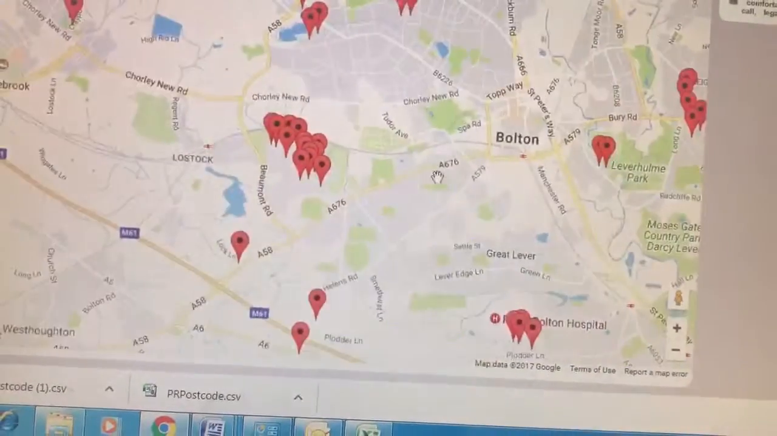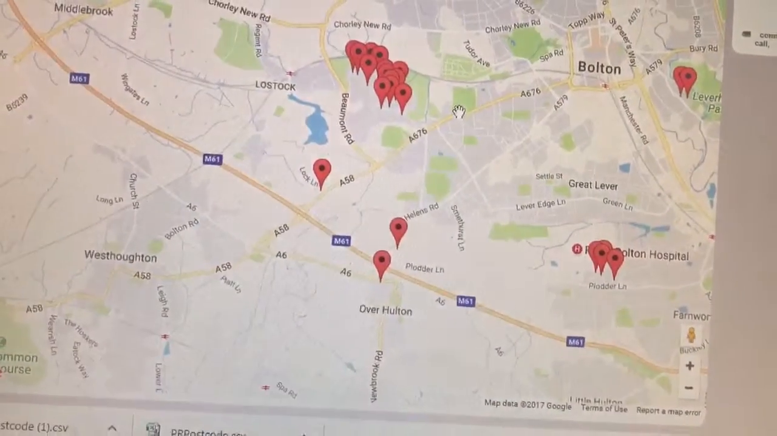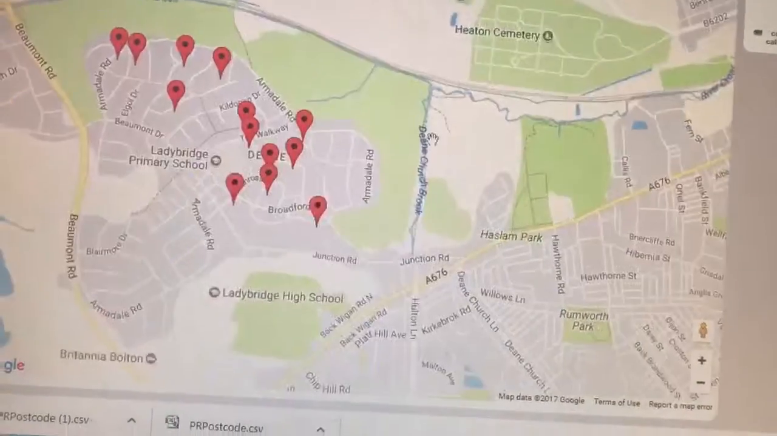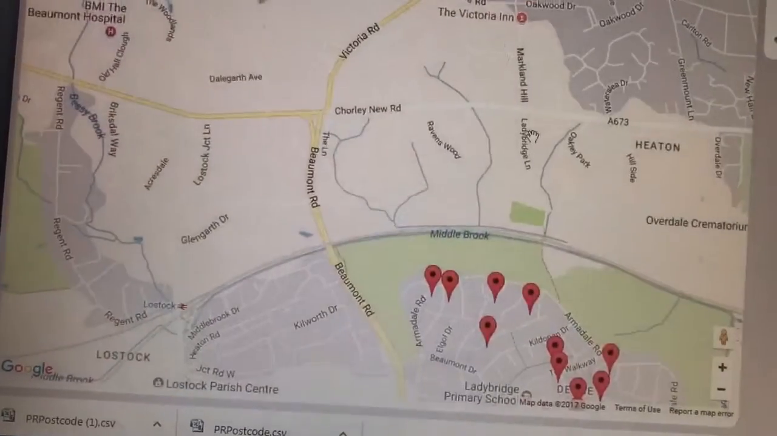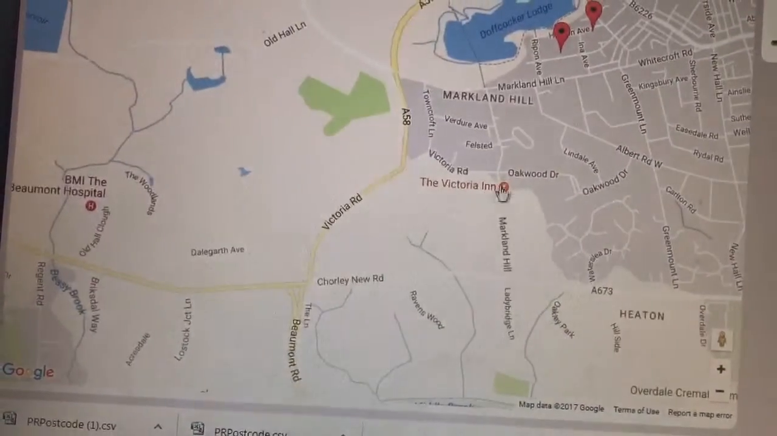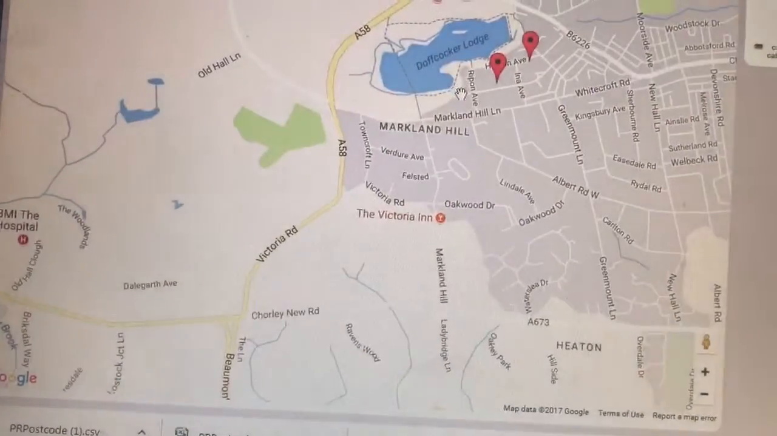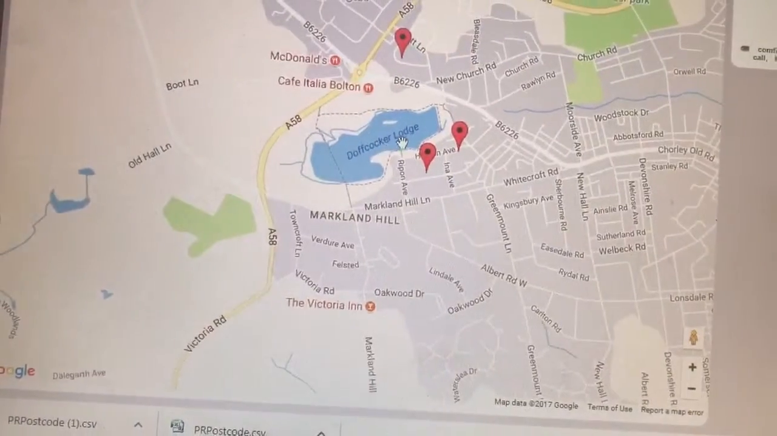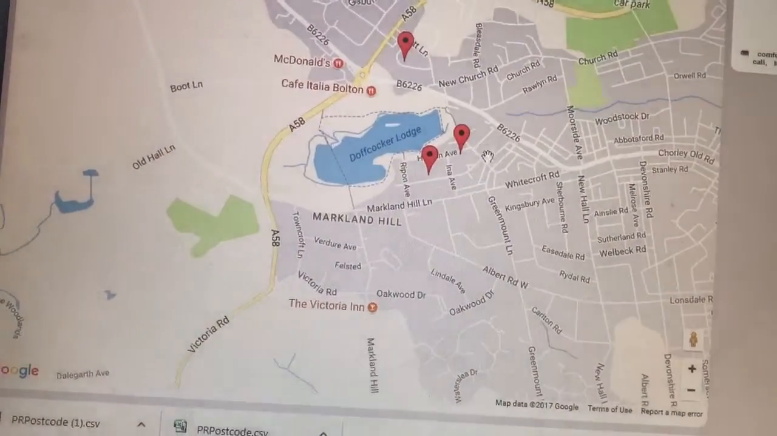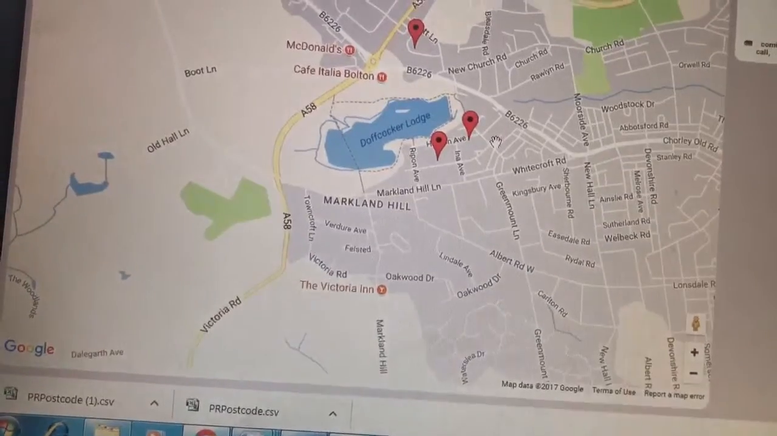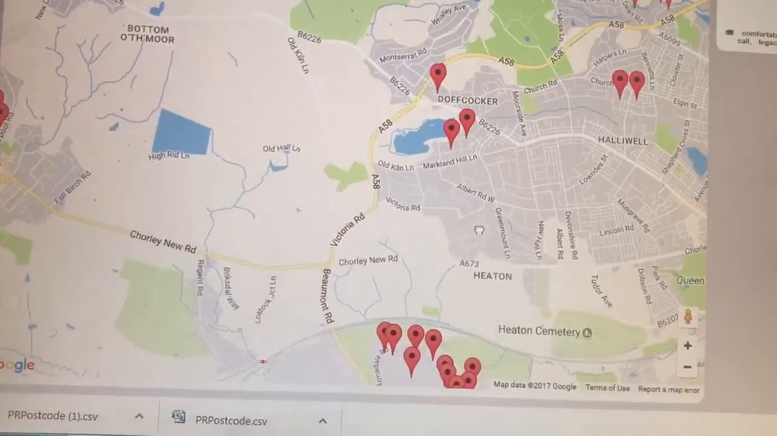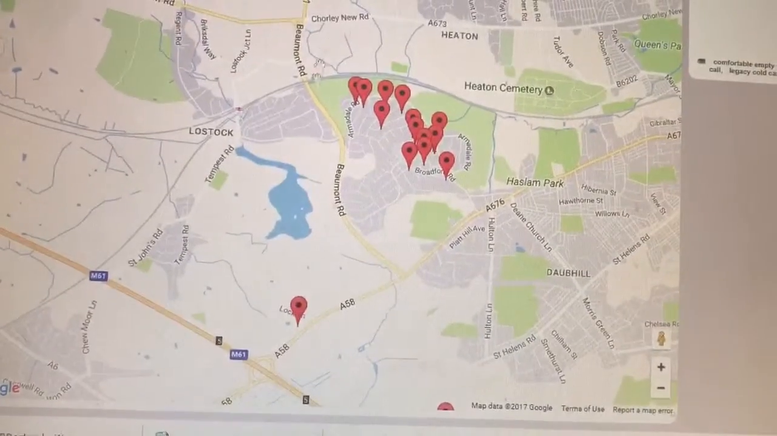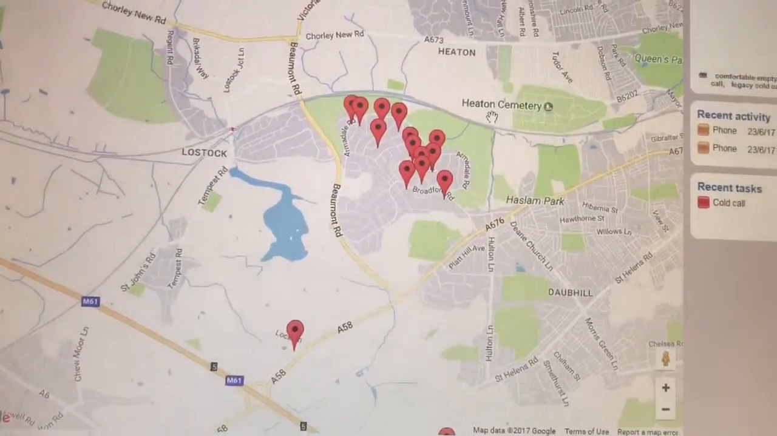Now you can see from the map we're located just around Old Kiln Lane. So we've got quite a few to the north, quite a few to the south.